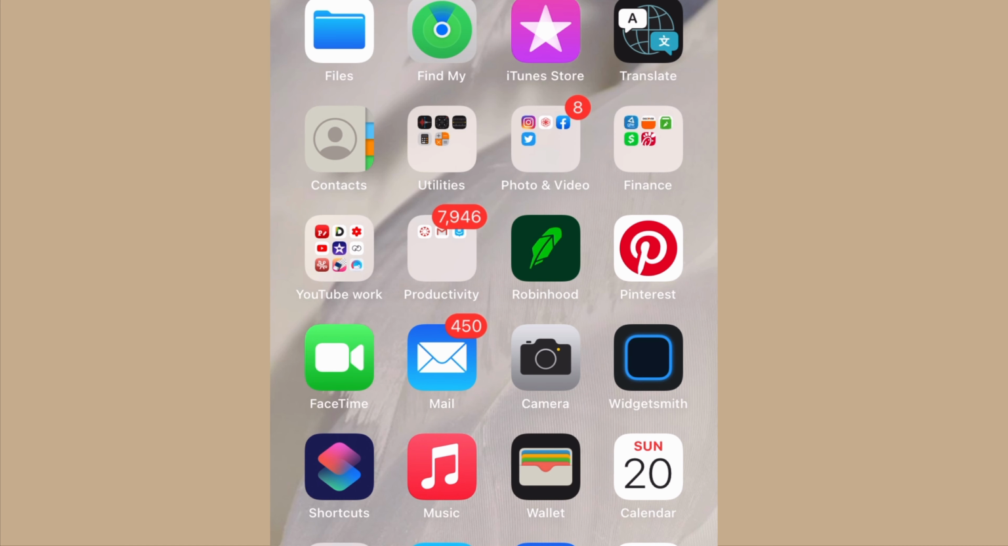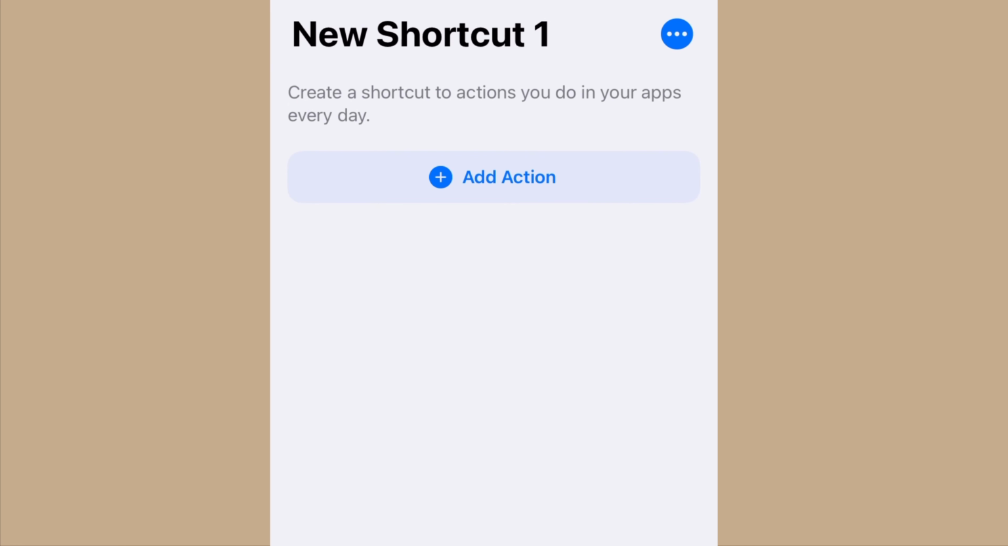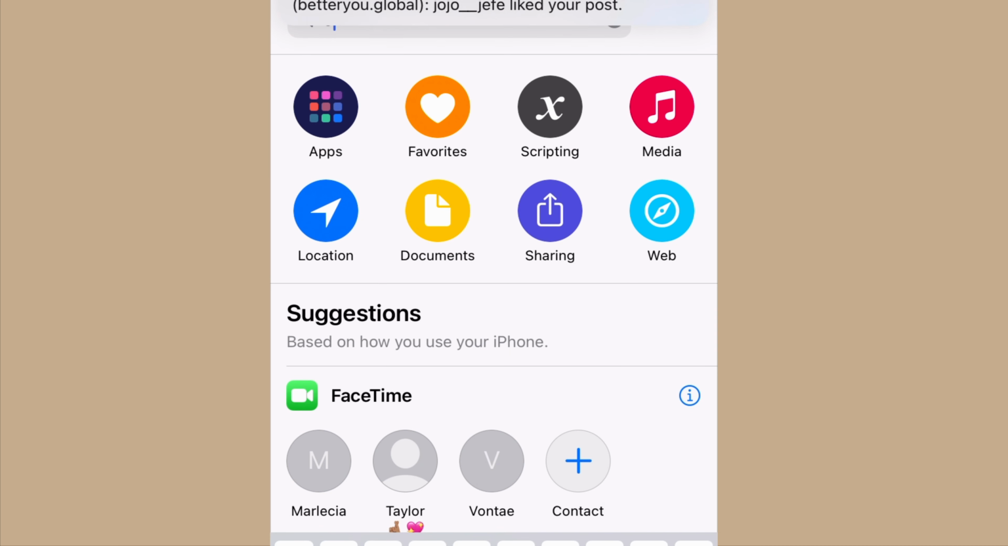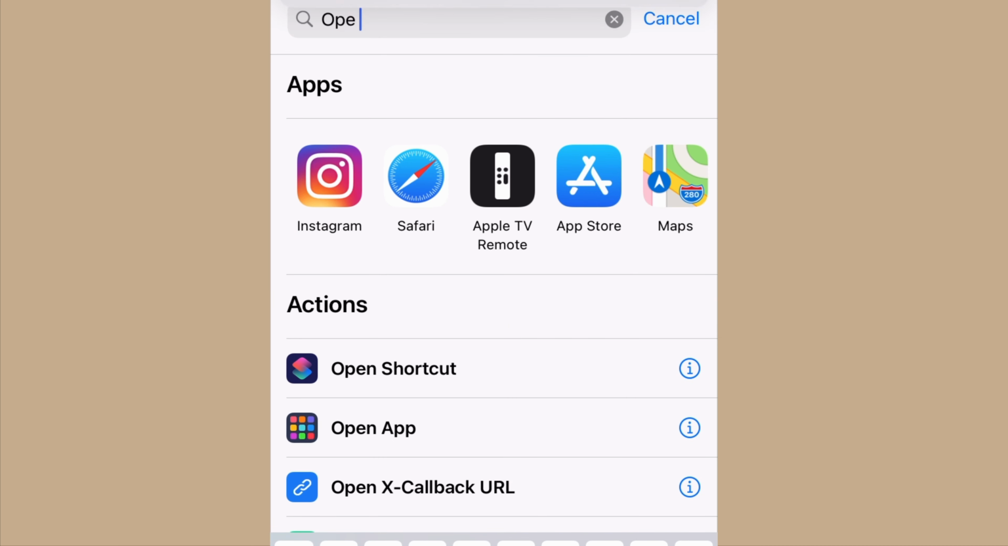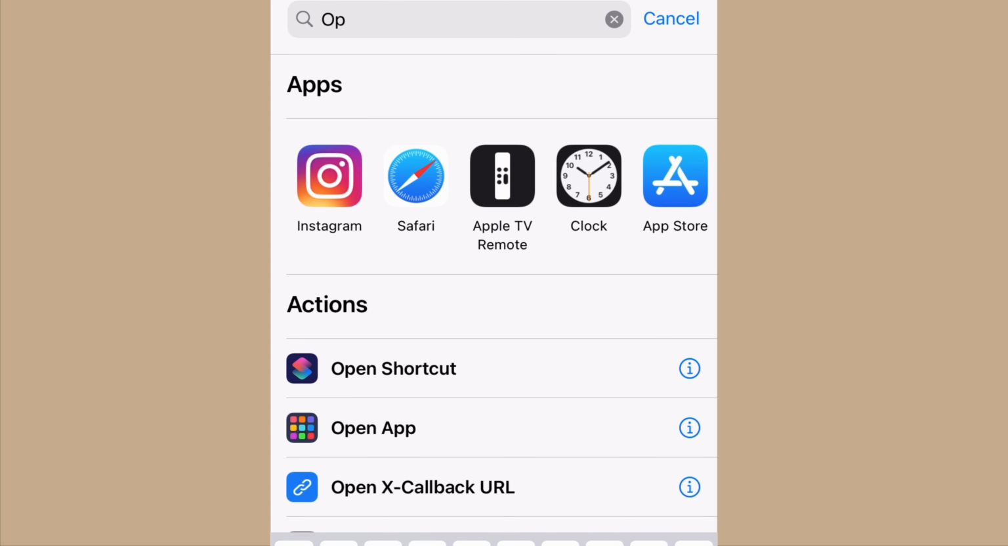Now we're going to customize our icons using the Shortcuts app. So when you open it, it's going to be a plus sign in the top right hand corner. After, you're going to click Add Actions, and this is going to take you to where you're going to type in Open Apps. Once you see it on your screen, you're just going to click it.